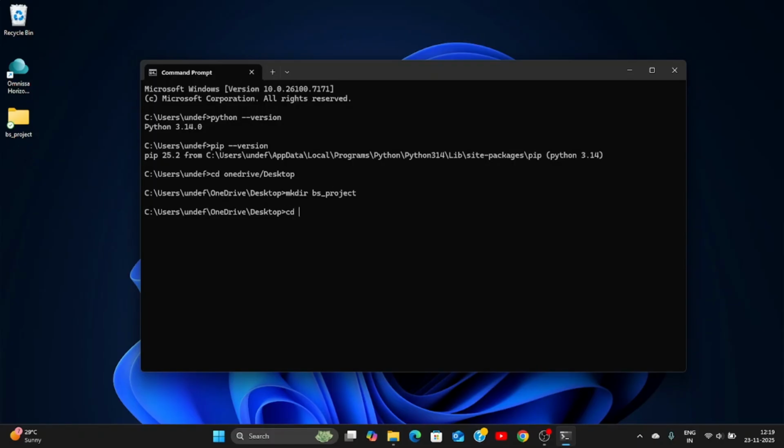Now go inside this folder using the cd command. Here you are going to create a virtual environment. The command to create a virtual environment is very simple. It is python space -m venv and the name of the virtual environment. Let's call the virtual environment venv. Hit enter, and if this command doesn't throw any error, that means the virtual environment is successfully created.